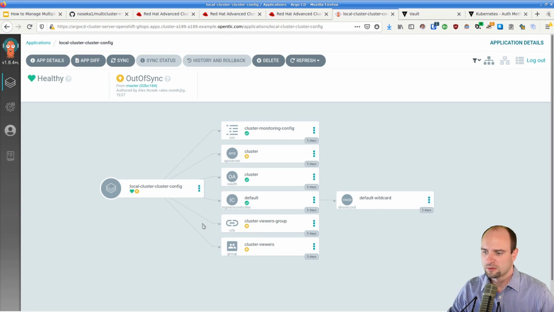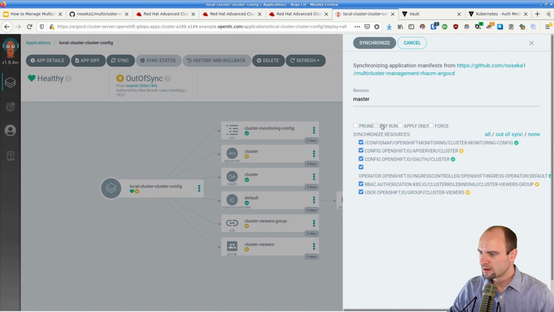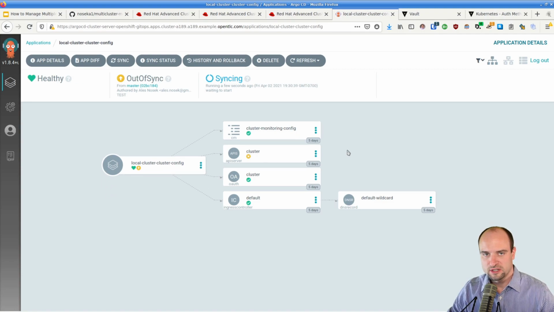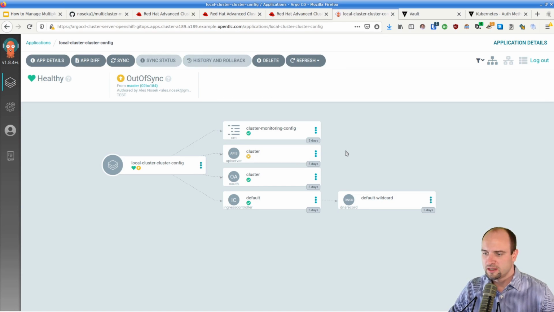The next step is to remove the resources which can be pruned, remove them from the cluster. For that, I will just run a sync operation with the prune checked. So Argo CD now will remove all the resources which are no more in Git. It will delete them from the cluster. However, if it sees an annotation on the resource prune false, then the resource won't be deleted. And that's exactly also what happened here. As you can see, the API server resource is still out of sync, and it was not deleted from the cluster. How can we make Argo CD forget about the API server resource now?